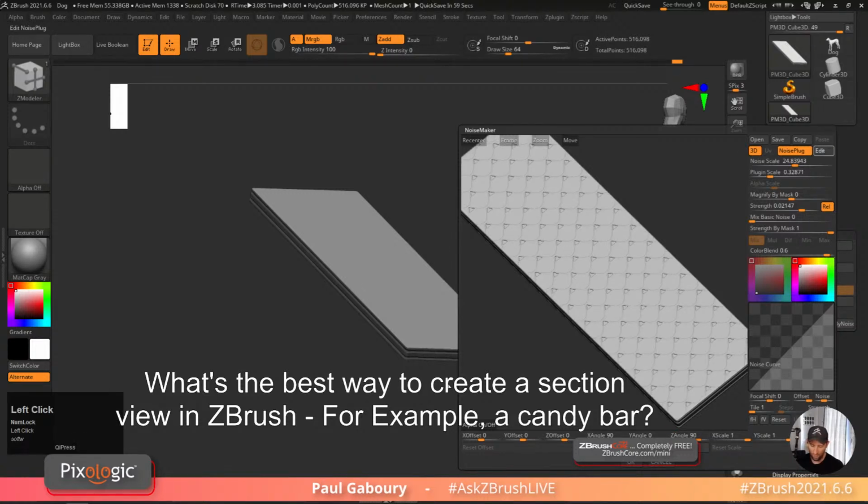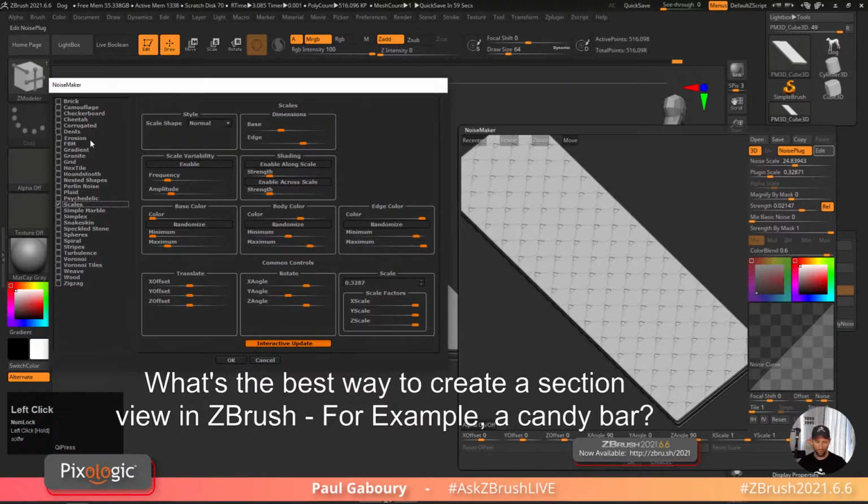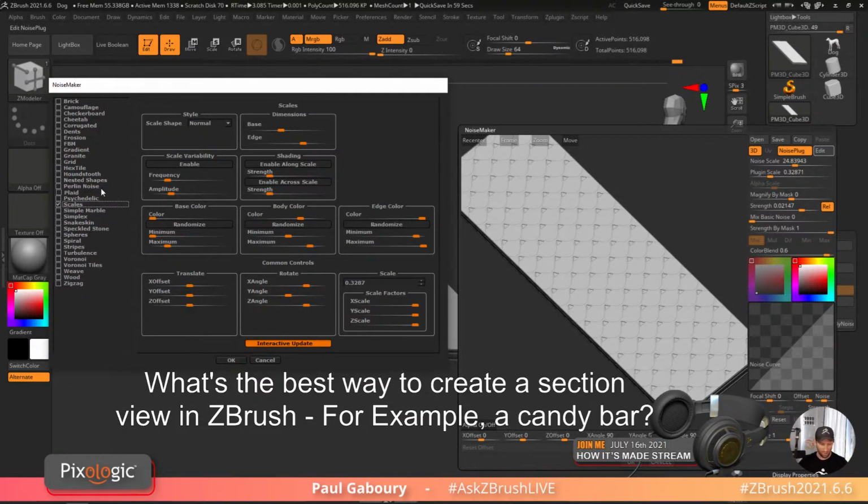There are other ones that you can use as well. So this is a good one to play with. There are a lot of different ones that you guys can use here. So you can see that could be a good one.